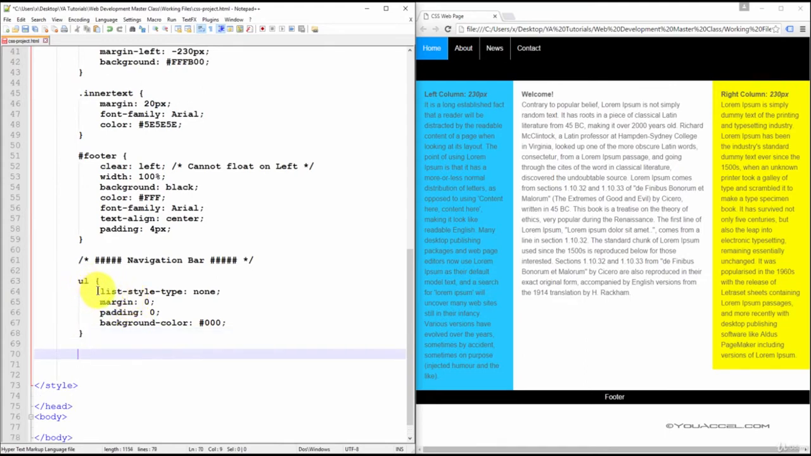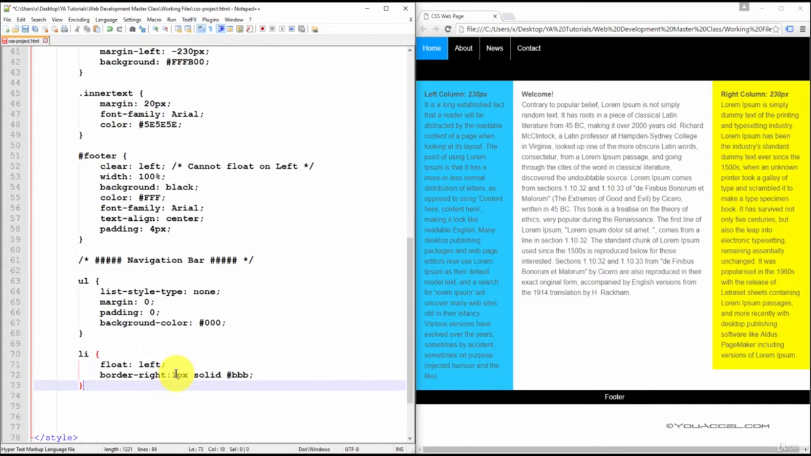So for the UL elements, we've set the list style type to none, and this will make sure that there's no bullets or numbering next to each item in the list. The margin and padding are set to 0, and the background color is set to black. Next, we'll create a list rule and give it a float definition of left. This will make sure that all the links appear in one row next to one another.